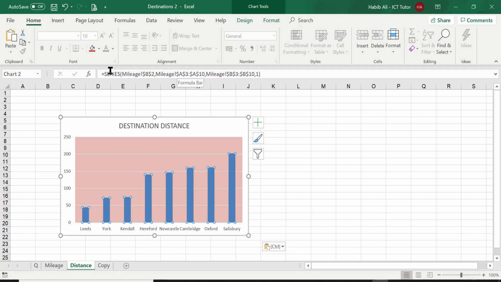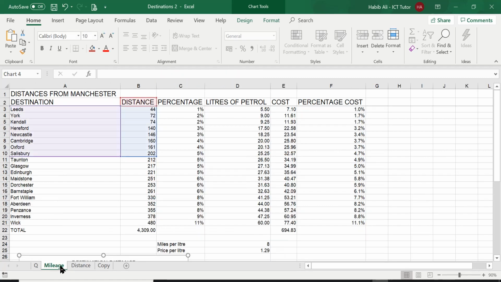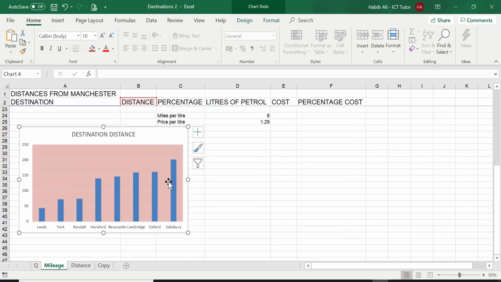Now, let's compare this with the original chart. So this is the original chart. If I go ahead and click on the series again, you can see this is an exact match. They are identical. So this is why using copy and paste is the best method to maintain the link to the chart with the data source.